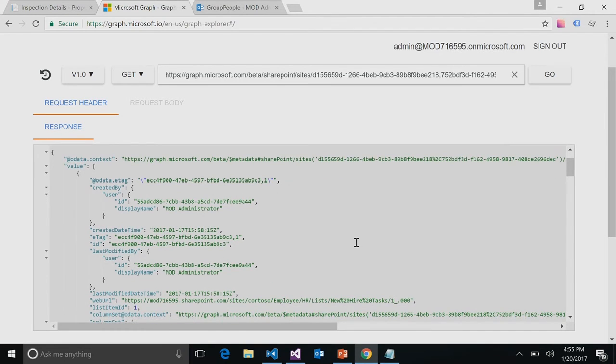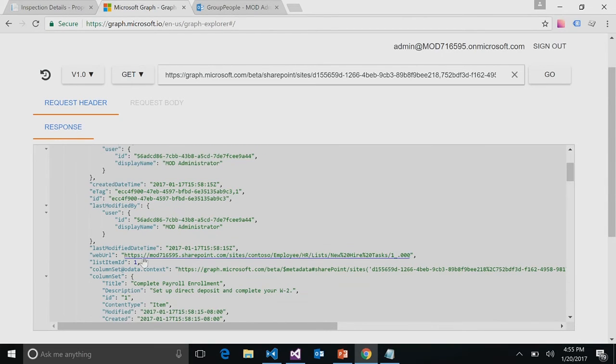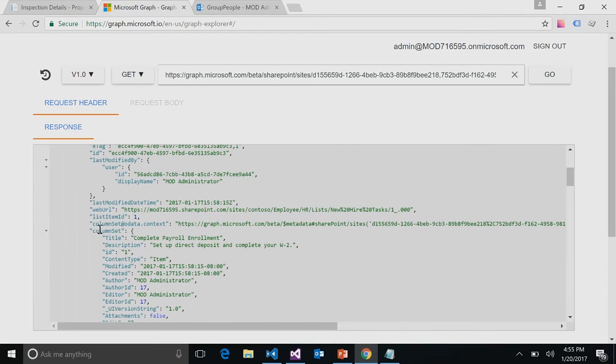Okay, and then here's our list of items. Let's take a closer look at this. We can see the metadata that SharePoint maintains, like who created it, who last modified it, URL, and then we can see the column set is expanded. If I hadn't put that expand statement in there, you wouldn't even see this bit.